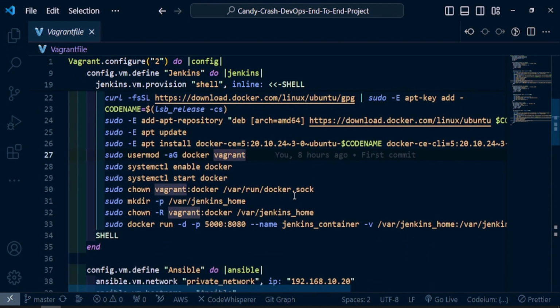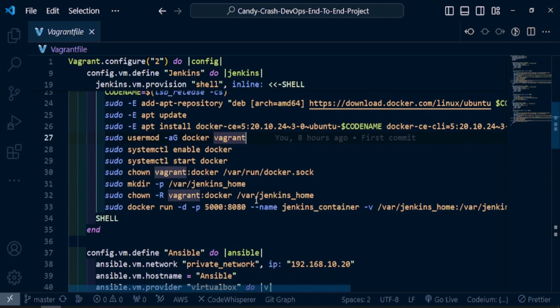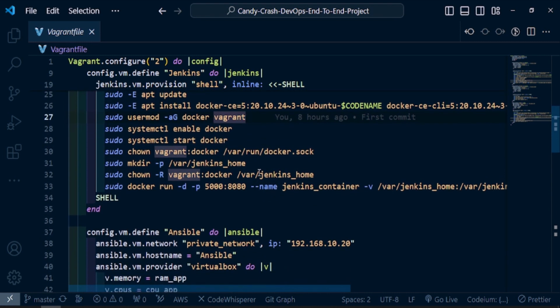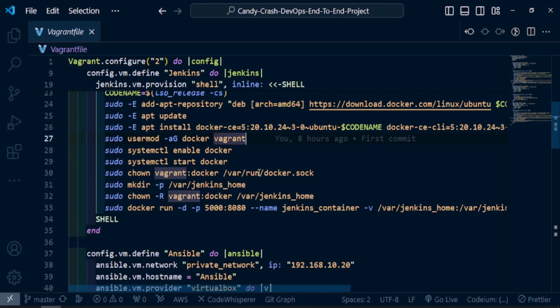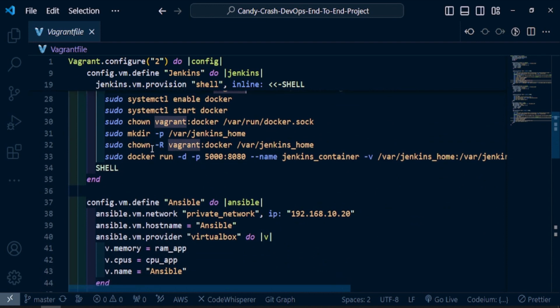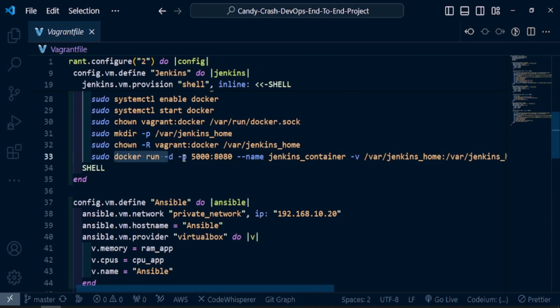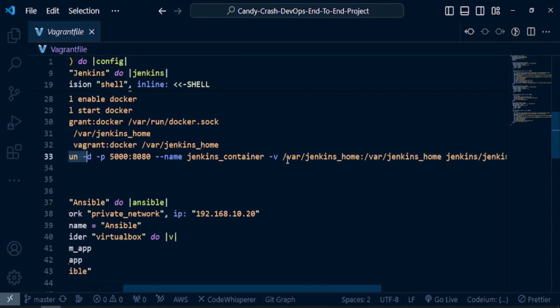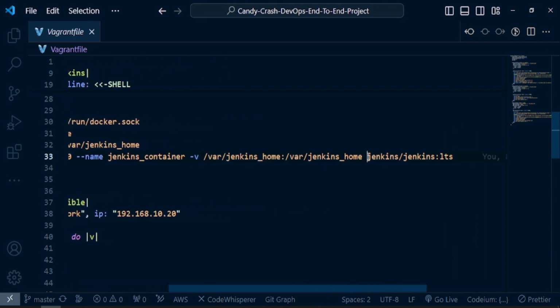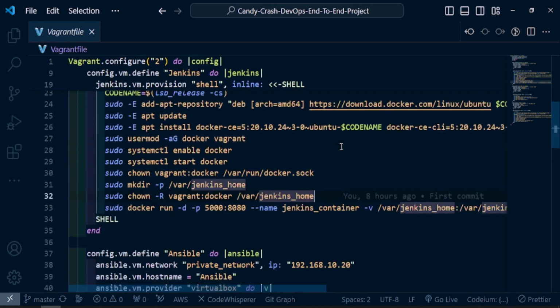And for that, we're also changing the owner of docker.sock just for a permissions problem, because otherwise the system is going to tell us to run Docker commands as root, and we don't need that. So after that, as you can see here, we will use the docker run command to run our Jenkins container. We will use the Jenkins LTS version to run our Jenkins master.